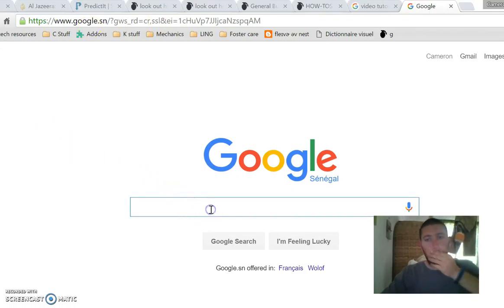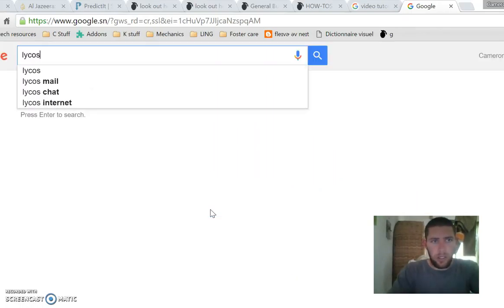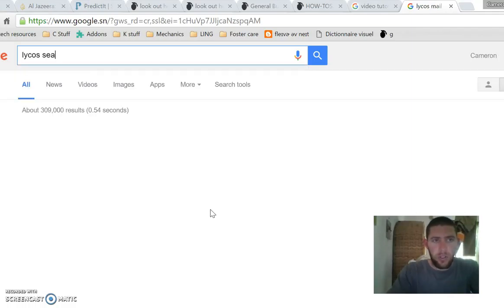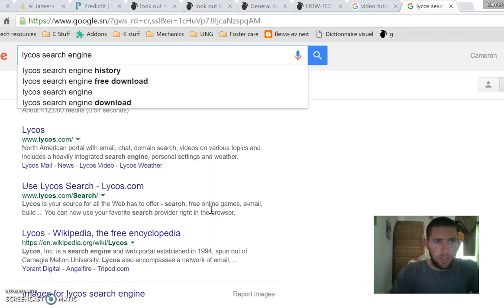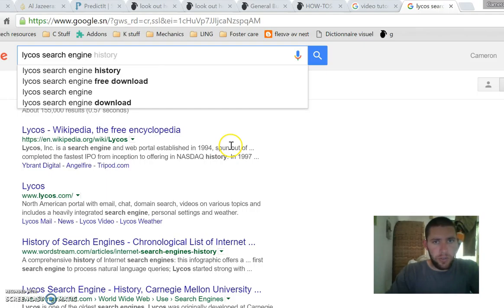Step 4. Now I personally prefer to use what is called a search engine to search for files and data on the internet. So we will type in here Lycos search engine, and then using your mouse scroll over to the globe sign again and single click.